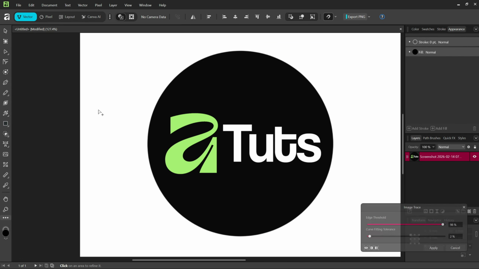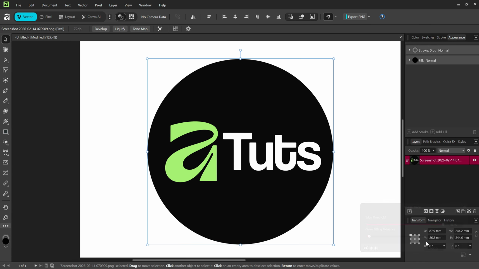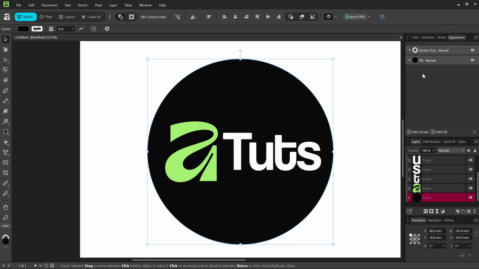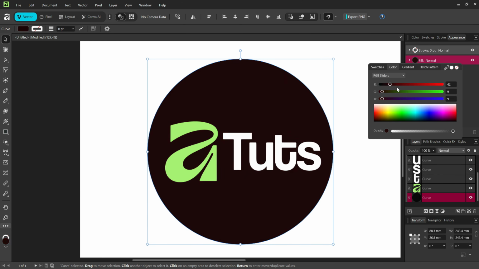When you're happy with the settings, click Apply. Your raster image is now converted into a vector graphic. By default, the traced result is grouped. If you want to edit individual shapes, you can ungroup it using Command/Control+Shift+G. One of the best things about Affinity's image trace feature is that it preserves the original colors.